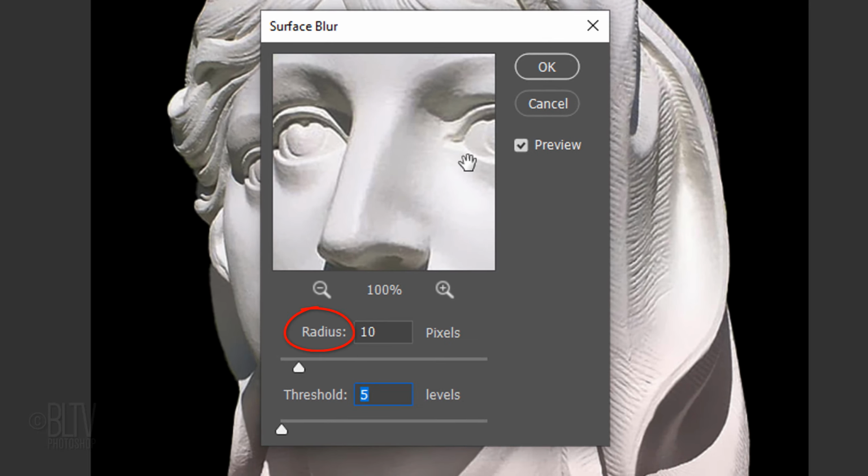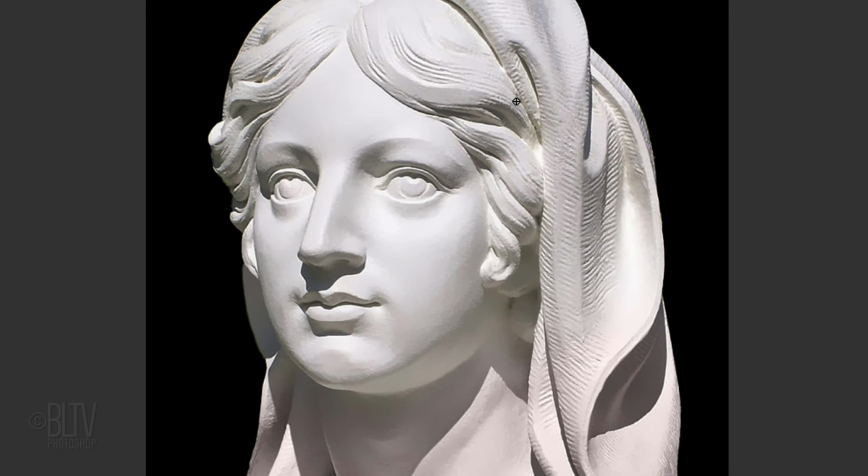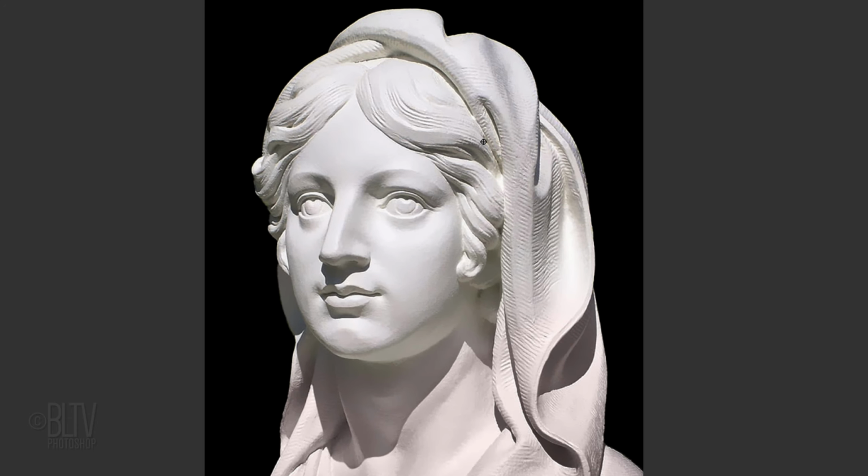The Radius option specifies the size of the area sampled for the blur, while Threshold controls how much the tonal values of neighboring pixels must differ before they're blurred. For this image, I'm using 10 pixels for the radius and 5 levels for the threshold. If you're using a different image, feel free to adjust these amounts based on the size, resolution, and the amount of grain and noise in your image.